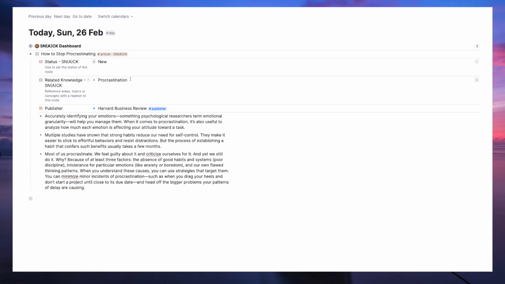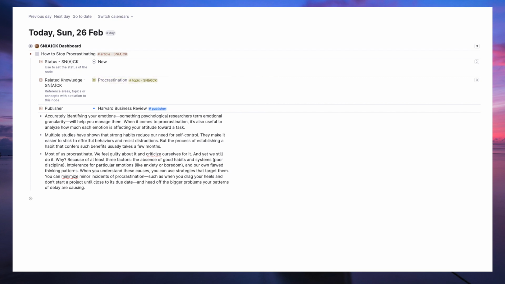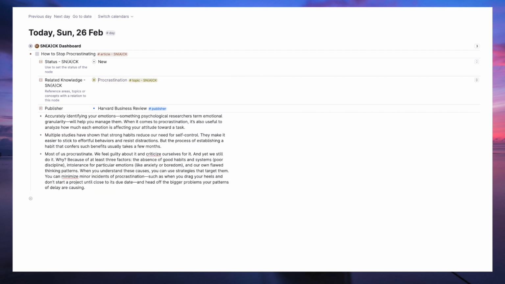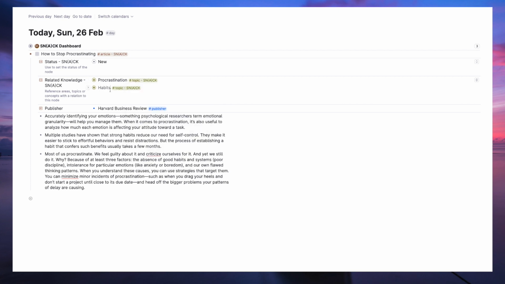Now, using our newly made shortcut, we move the node to the library of our workspace and add the topic tag. Let's relate procrastination to the productivity area. You can look for other related knowledge that might be discussed in the article by bringing up the source options with spacebar. Habits is a good one, and it's already related to the productivity area.